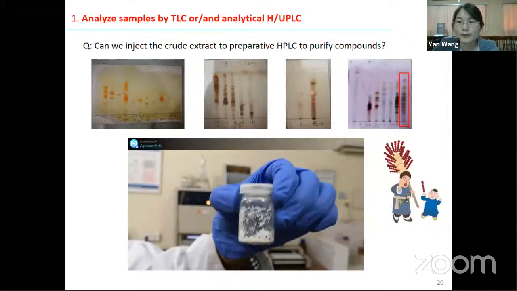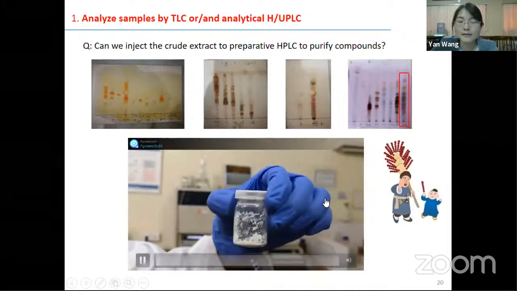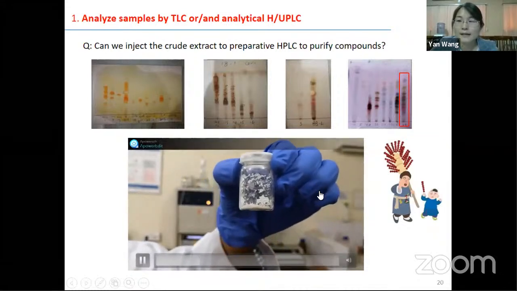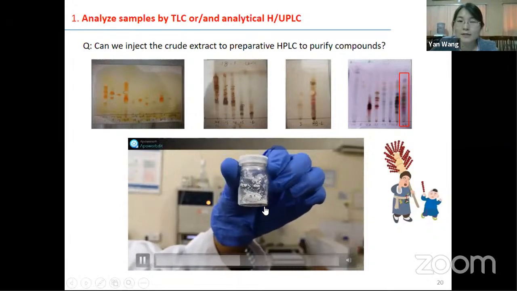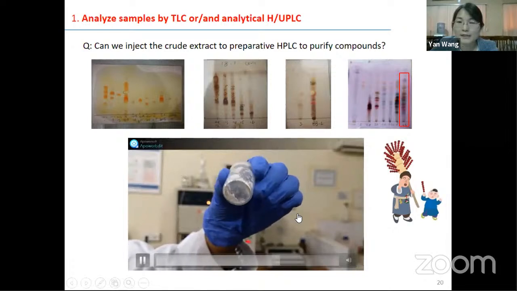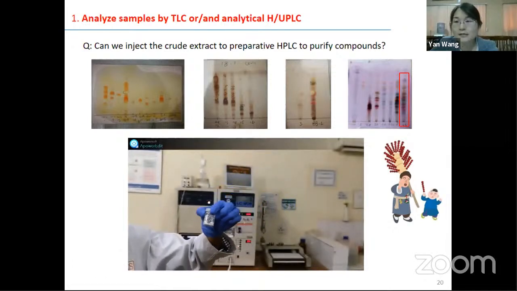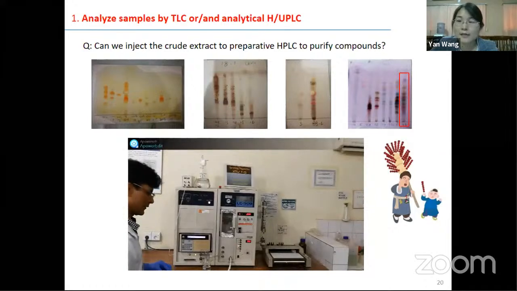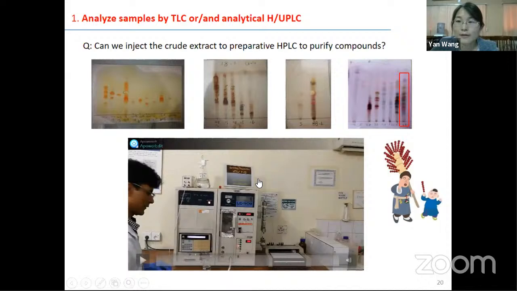It's not so simple. Only when the sample is quite simple, has very few compounds, and the purity is already quite good, and you can see the condition of the sample looks clean. If the sample looks very dirty and there are so many impurities inside, you can go ahead to inject, but it's very difficult to get the pure compound because of the complex sample. Preparative HPLC is very powerful, but it doesn't mean it can do everything, right? Every technique has some limit.